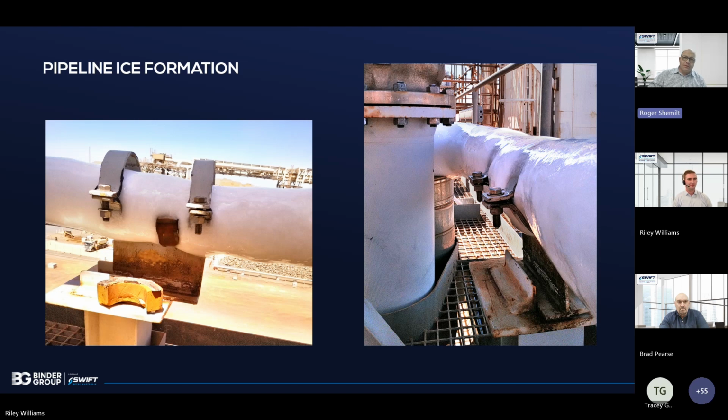Yeah, no worries. This is just a prime example of what happens when water or vapor is allowed to breach the insulation. So you can see ice has formed on the pipe. It's ended up in catastrophic failure of the insulation, and the pipe has actually dropped inside the support, which creates a structural and mechanical problem as well.